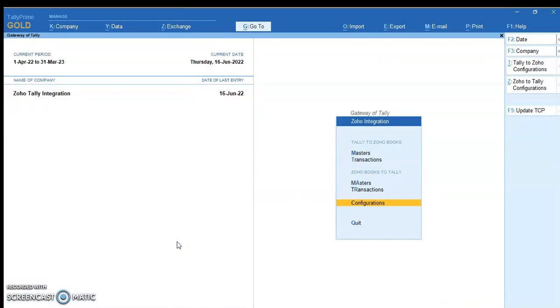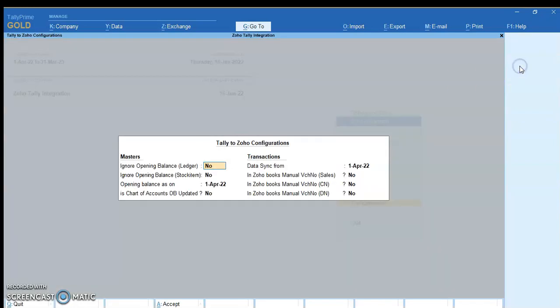Now the connection is done. After that we need to do some Tally to Zoho configuration. For that we need to click here, Tally to Zoho Configuration. By default Tally will transfer everything to Zoho. But if you don't want to transfer opening balance, you need to make this option Yes. And whatever the opening balance date is, from that date only transactions will transfer. So if the opening balance is 1st April 2022, data will sync from 1st April 2022 only.